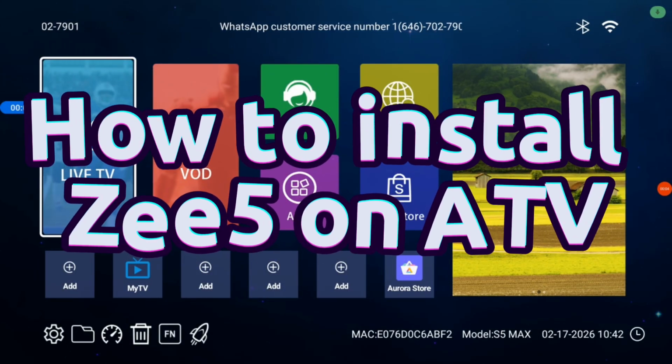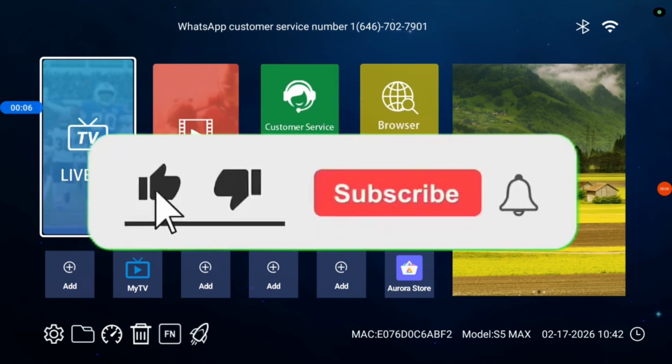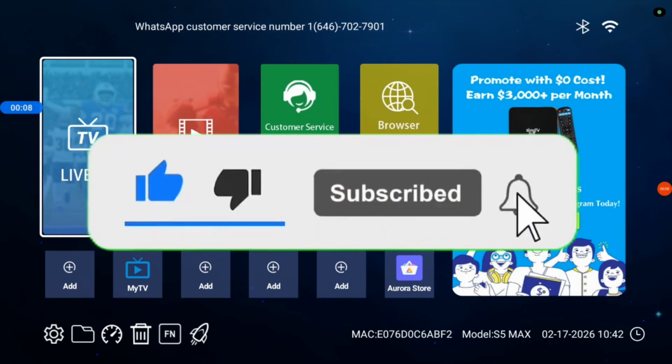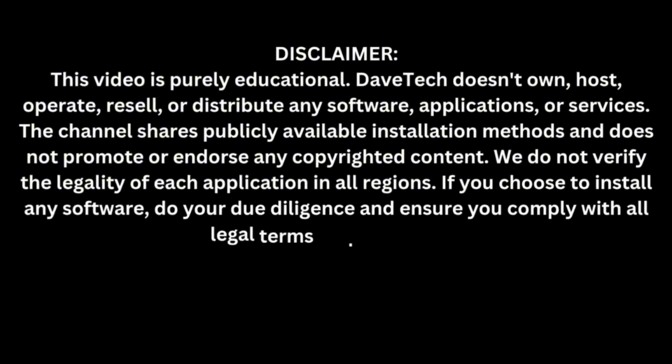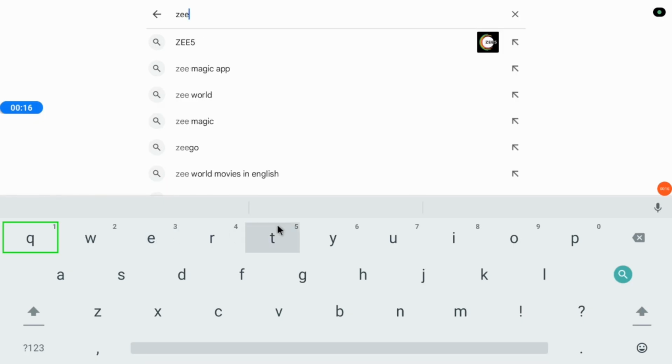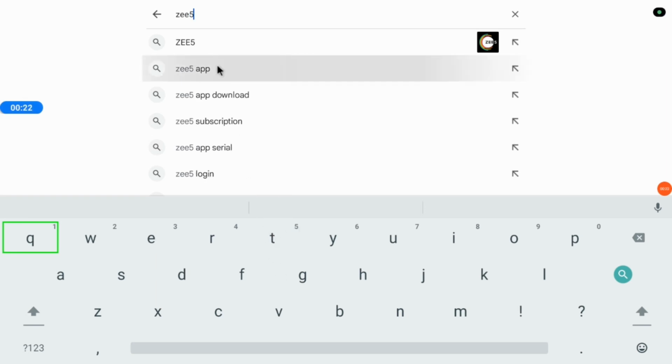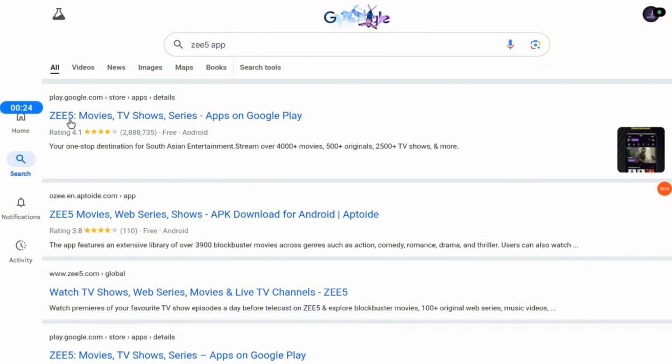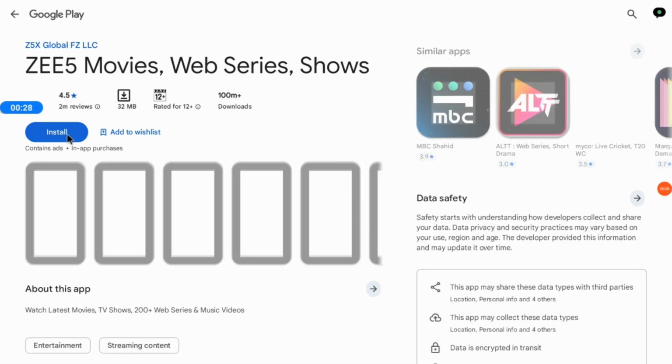In this video, I'll show you how to install Zee5 on Android TV. So how we do it is go to apps, go to Google. On the search bar, we'll type in Zee5. So we're looking for the Zee5 app. So Zee5 app, there we go. Now you find the app right here. The link will be play.google.com. You click on it to get in, and you find the install button.